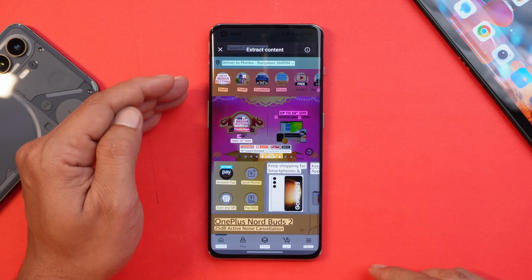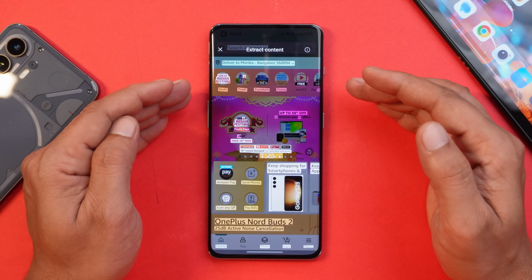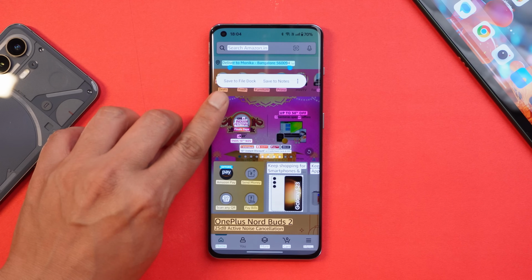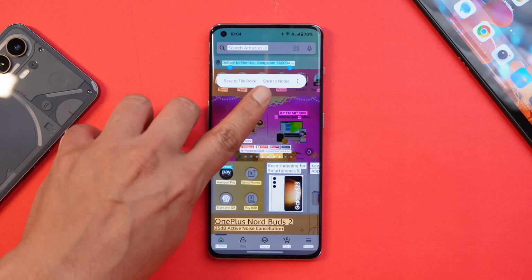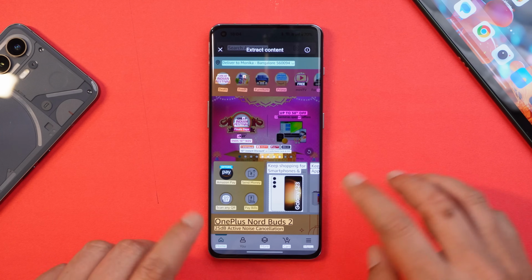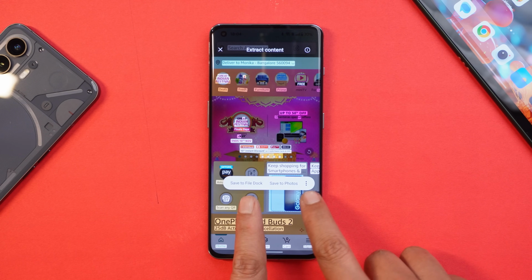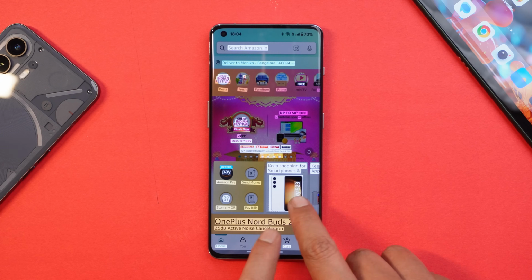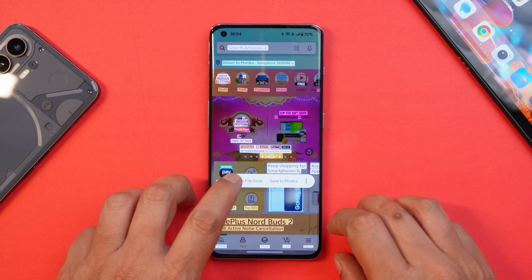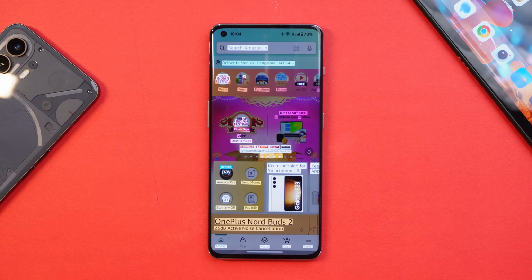The AI will analyze the screenshot and extract the content present on that particular picture, from where you can just long press and select the text. You get two options: save to doc, and you also have an option of save to notes. And it's not only limited to text, you can also copy the images and save them to doc or to photos directly inside the gallery application. So here you can see there's an image of S23. If I long press on it and tap on save to doc, the file will be saved in the file doc which is present on OnePlus 11.